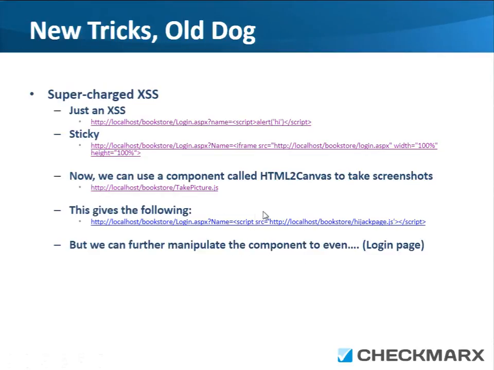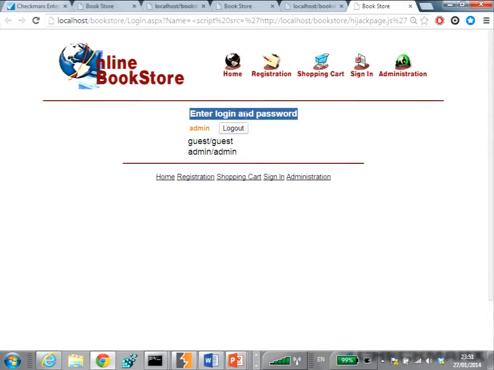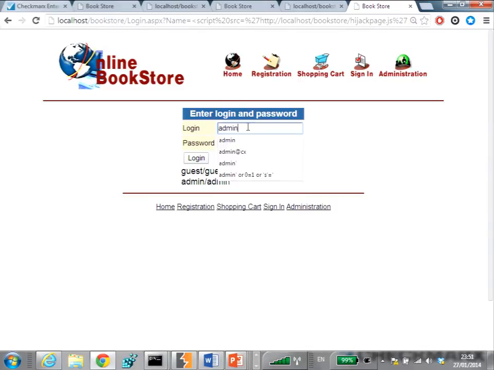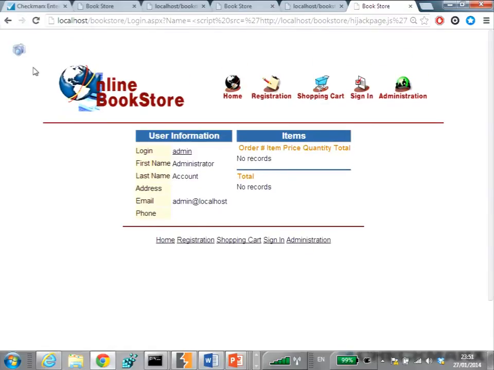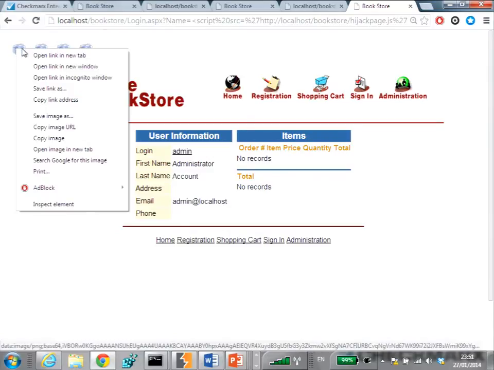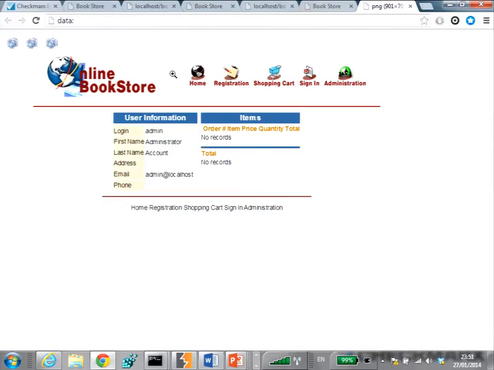So I'll push that hijack page into the very same cross-site scripting. Okay, let's log out. Let me log in. Okay, in this case, I removed the border. However, every 5 or 10 seconds, I added a new icon which represents the screenshot that was sent to the hacker. Okay, so let's right-click, open in a new tab. And I have here a PNG, an image of the screenshot of a page which is absolutely not vulnerable to cross-site scripting. I used the stickiness feature from the previous option just to take a screenshot of that page.